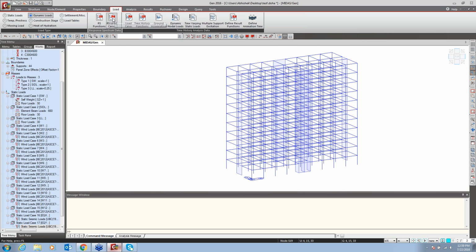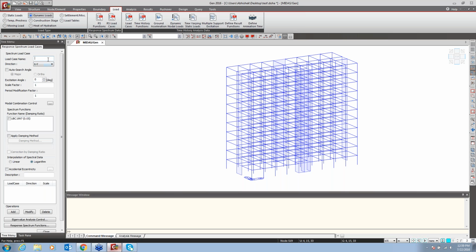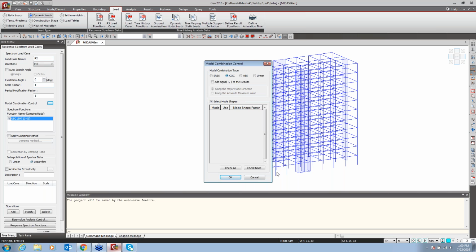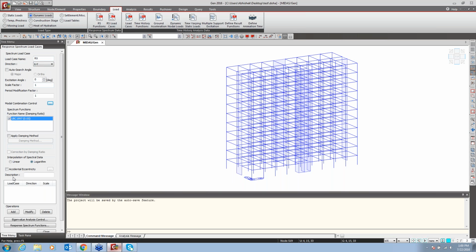Say close. Now just click on the RS load case. Say RX. My scale factor initially is 1. UBC. If you want to know about the combination control, just click here. Now you can see we are using the CQC method. If you want to consider the accidental eccentricity, you can click this option. Otherwise, you can directly say add.